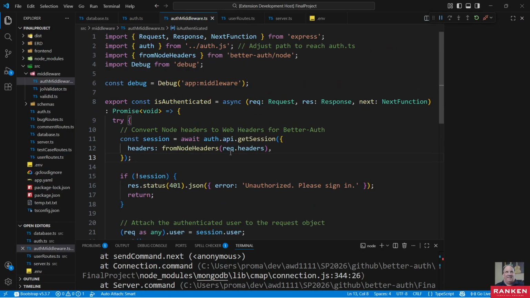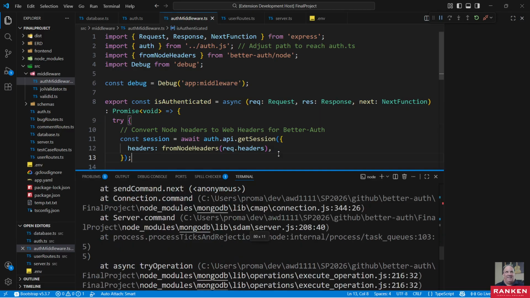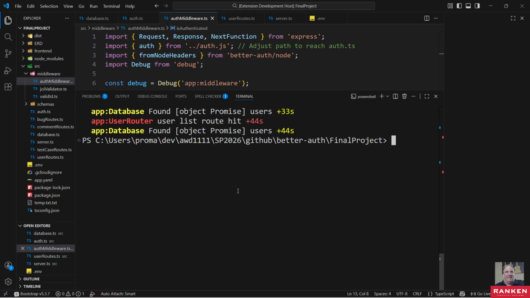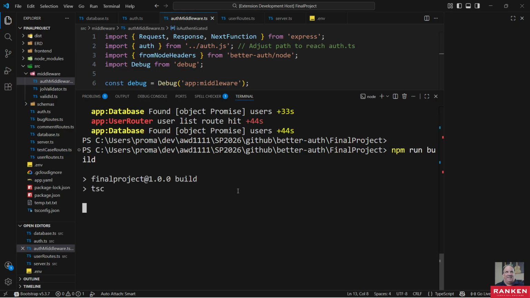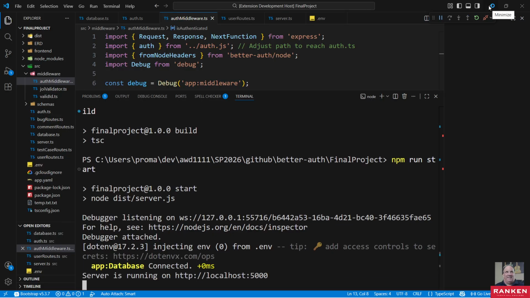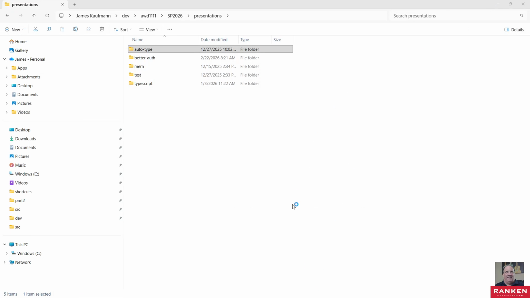Okay. So we're going to go ahead and kill this here for a minute. And then we're going to build this and run this again. All right. Let's go to Postman.